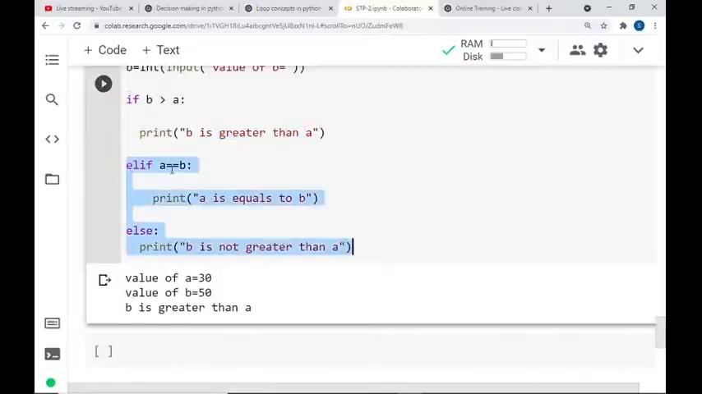If I'm providing both values equal, then first it will check first condition. Then this condition is false. It will come to the next condition. Next condition is true. Then it will skip the remaining part. Okay. So I think this is it, and you can write the nested conditions also.